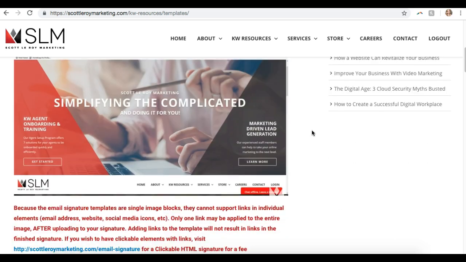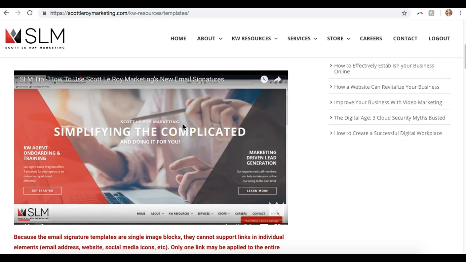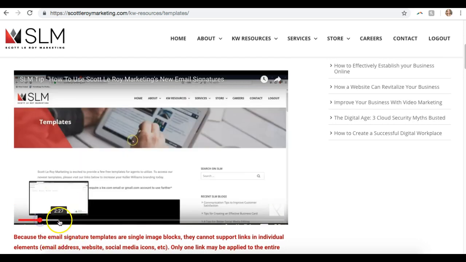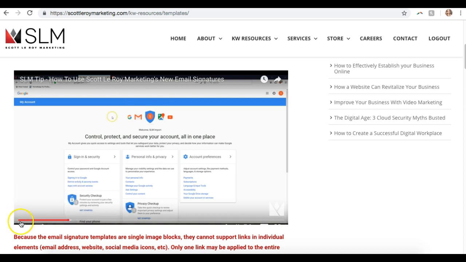On the top of this page, we have an awesome video that Robert made. If I hit that, it'll actually, doesn't look like it's playing. Is it playing?